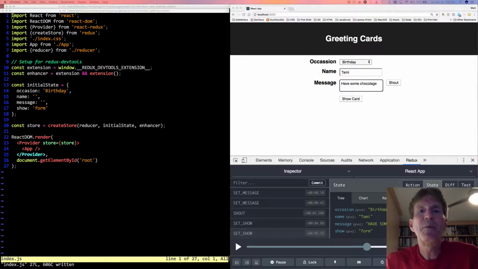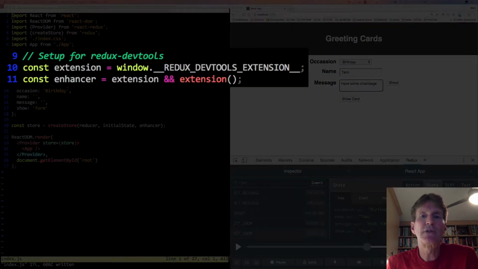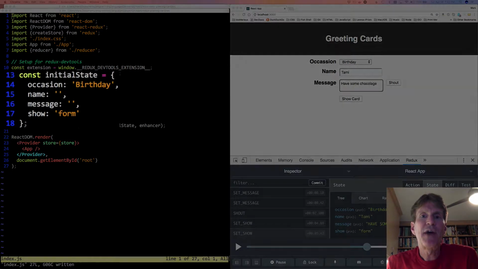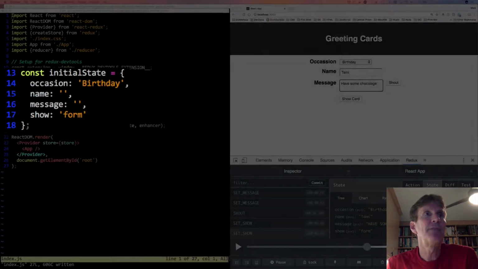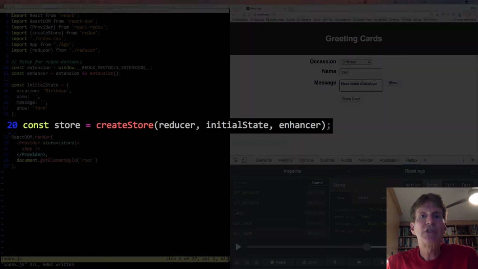Let's review the implementation of this app. First, let's look at the file index.js. This file was generated by Create React App and modified. It configures the use of Redux DevTools on lines 10 and 11. It defines the initial state on lines 13 through 18. It creates the Redux store on line 20, associating it with the reducer function, which we will see next.